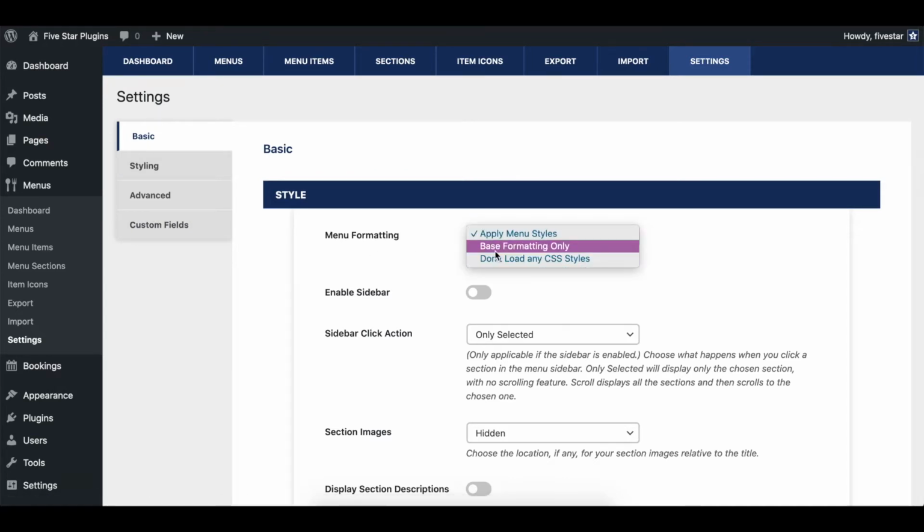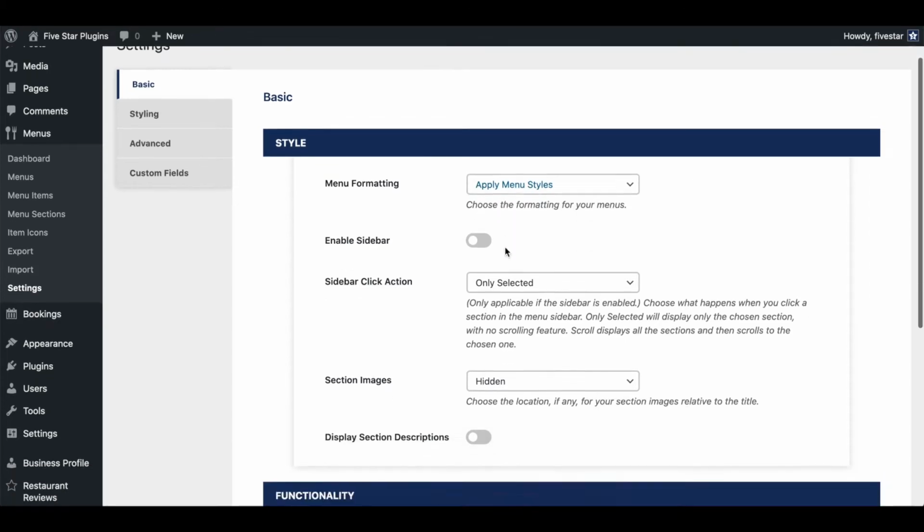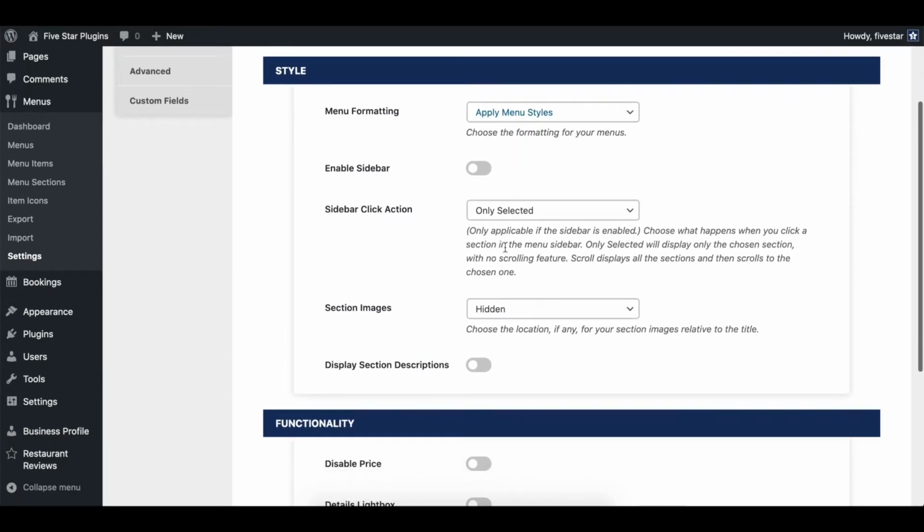This lets you choose whether to use the base formatting or apply menu styles, which you can then use in combination with the other layout and styling options available in the plugin. There is also an option to not load any CSS styling at all.